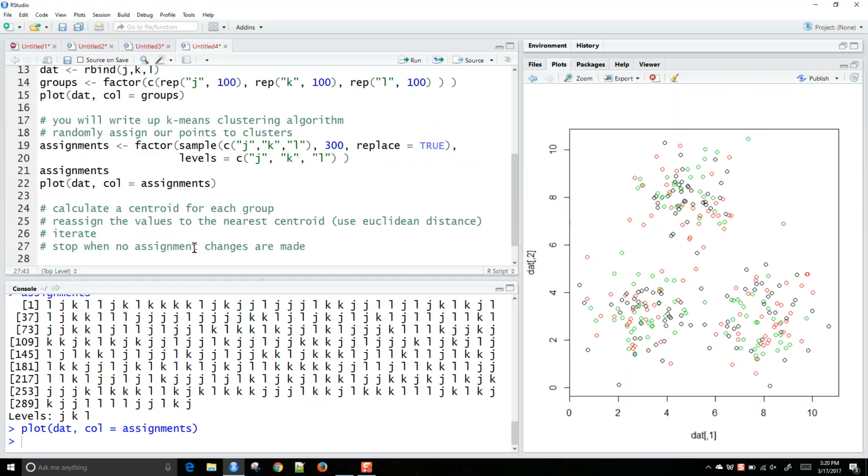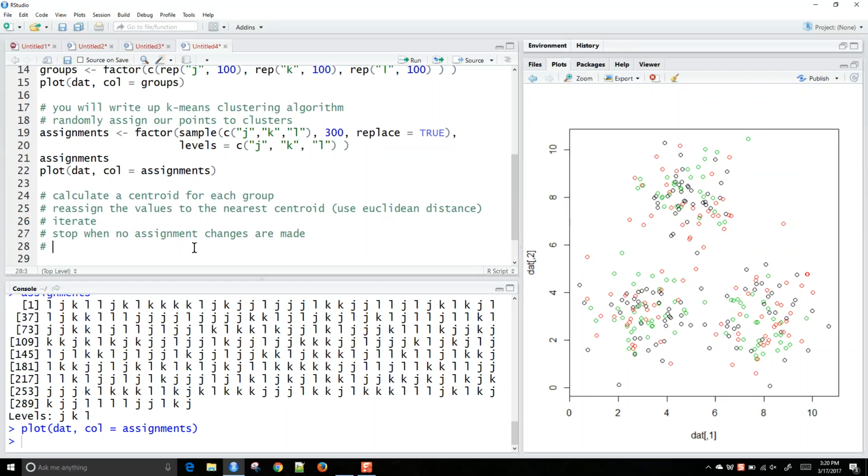Okay. So it's probably good to have somewhere in there, old assignments and new assignments. And then you want to do a kind of a comparison to see if there's any changes. If there's changes, then your new assignments become your old assignments, and you run the loop again. Right? Does that make sense?